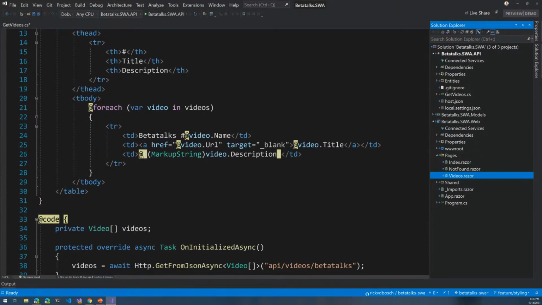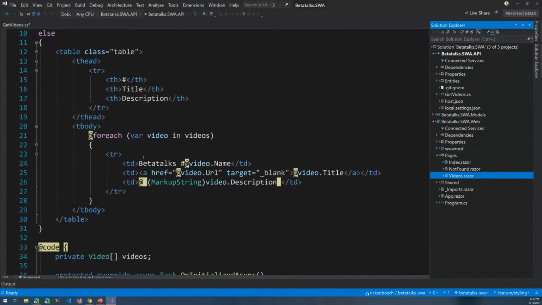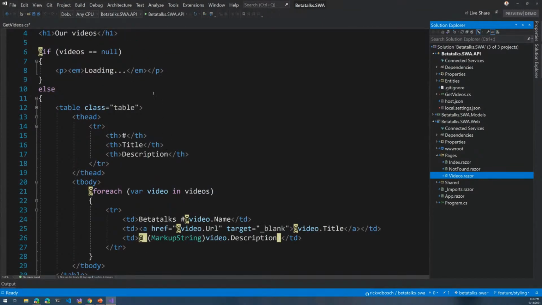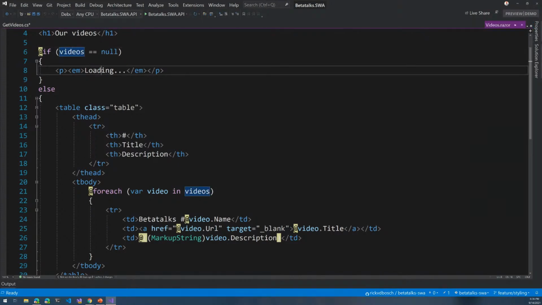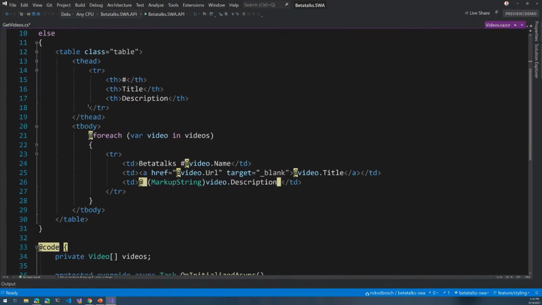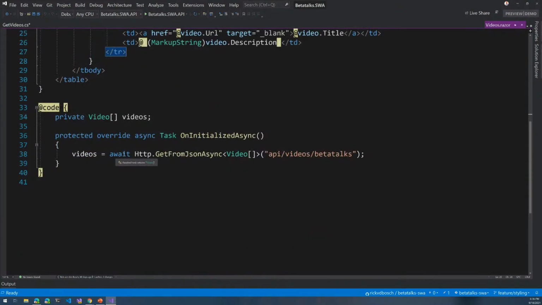And then in an Angular-esque or Vue-esque way, we have if videos equals null, then we'll show loading. Otherwise, I'll render a table, and then I'll do a foreach to generate a table row for each of the items in the videos that I just called from the API. And then how do I get that? Well, I do an HTTP GetFromJsonAsync on api/videos/betatalks.